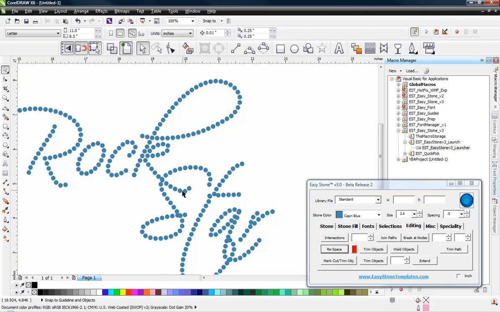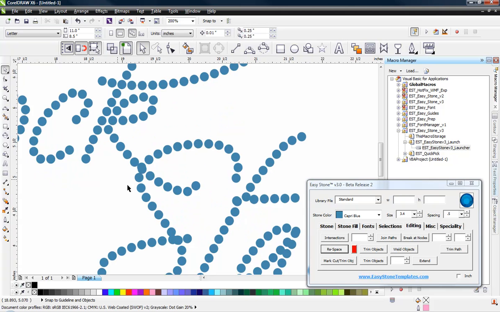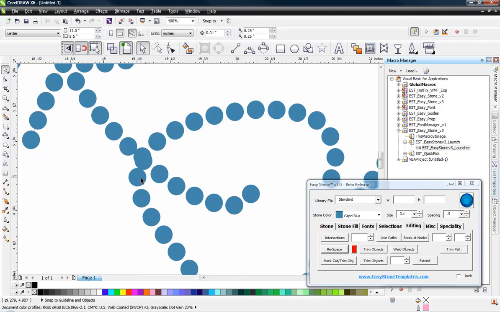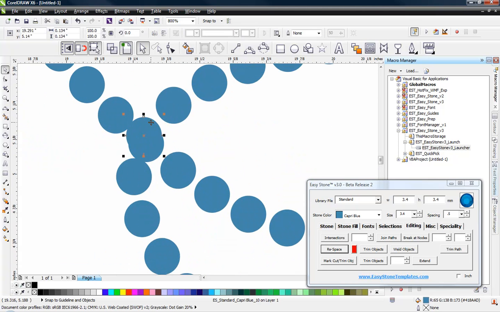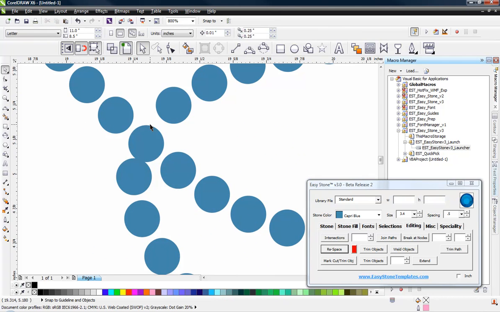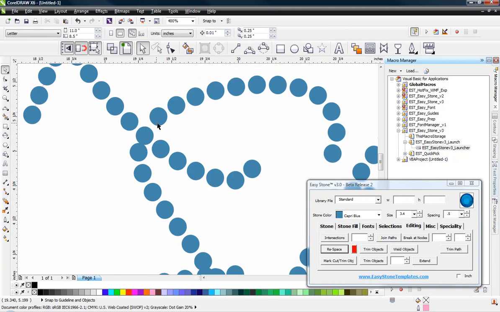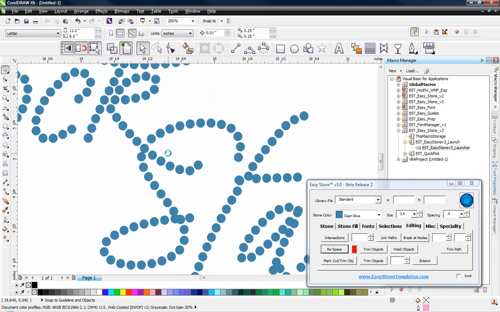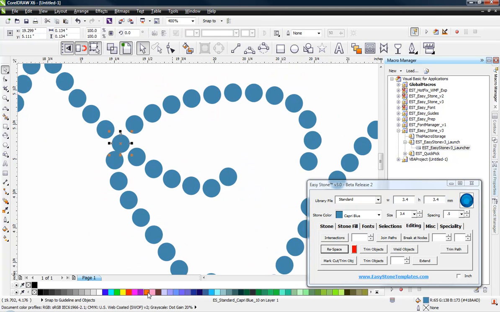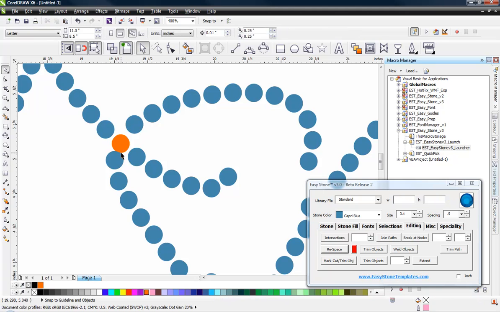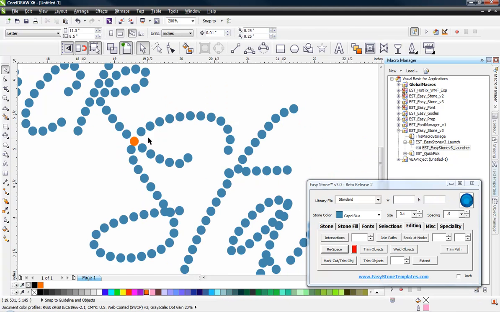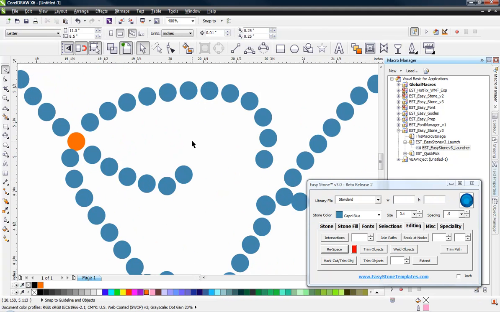Now the next thing to do is take a look at this intersection with the letter S. Now this could be problematic, so let's go ahead and delete the overlapping stone that we don't want. And now what we're going to do is we're going to say this stone right here, let's just color it. That's what I call an anchor stone. So we can't move that. So all these other stones have to kind of move around that.